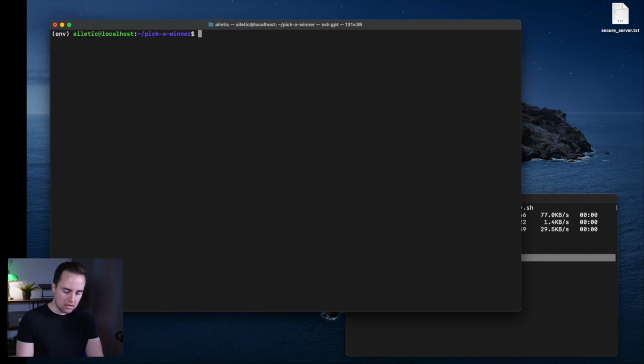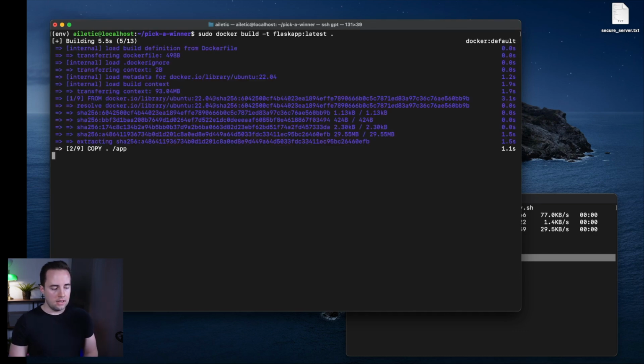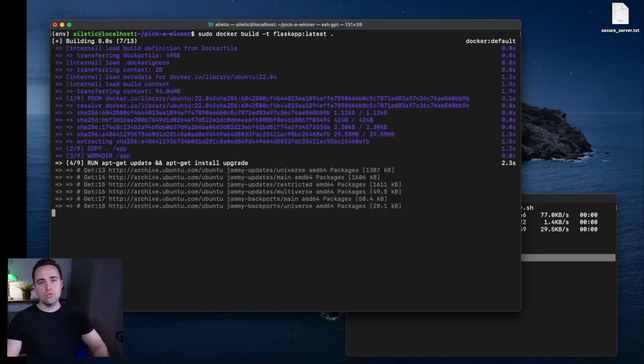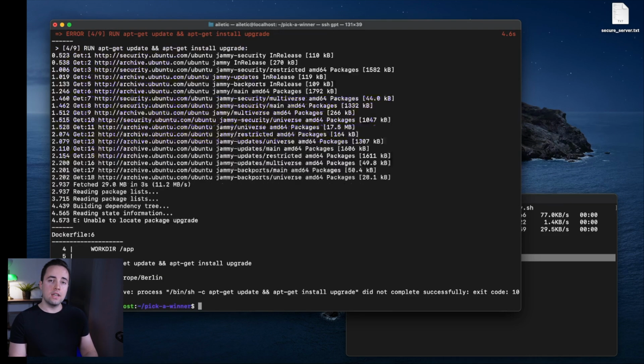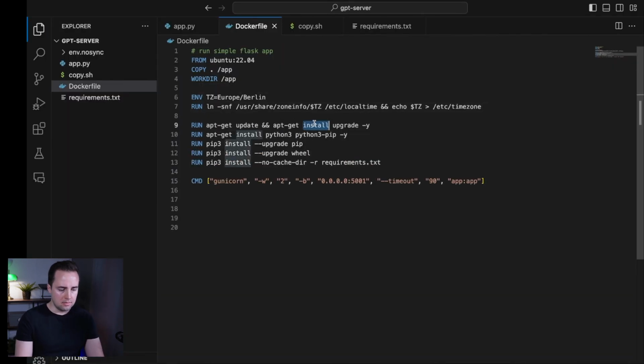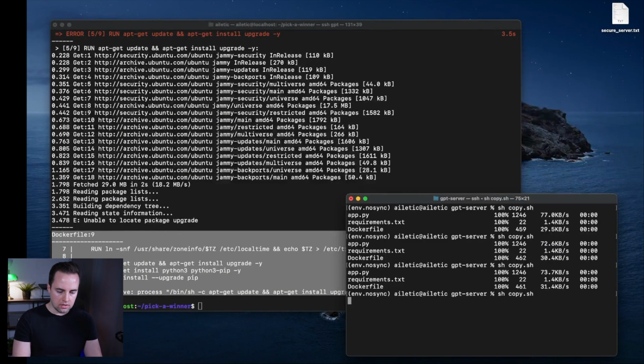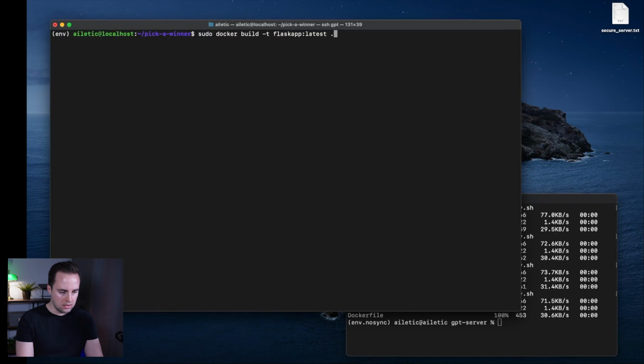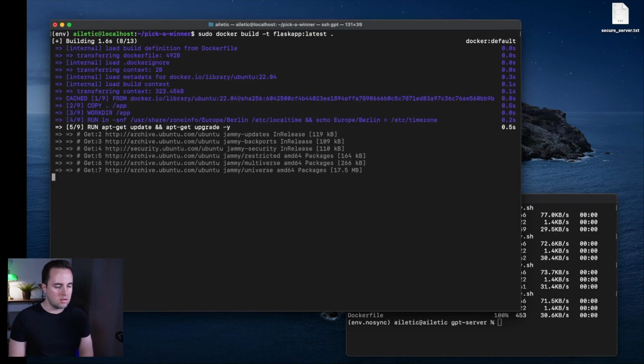So now we want to build our Docker image, so sudo docker build. Let's specify a name, flask-app, and flask-app latest. Now everything is being installed into a container, and after everything is finished, we can actually run the container. I think we have to move that up. I have a little mistake. There should not be the word install in here. So let's copy that over once more. And let's rerun everything. Now it should work.